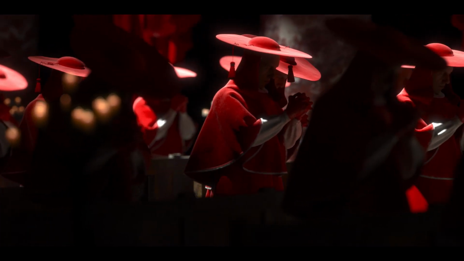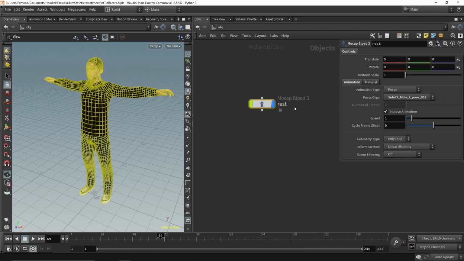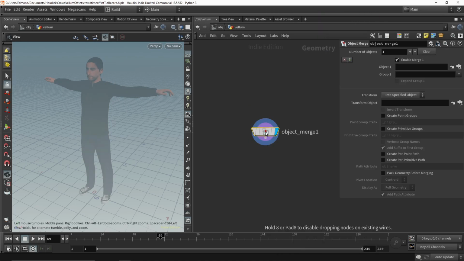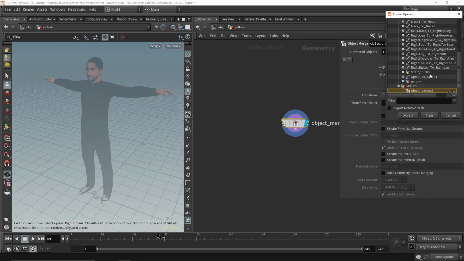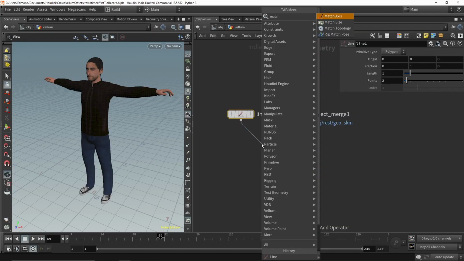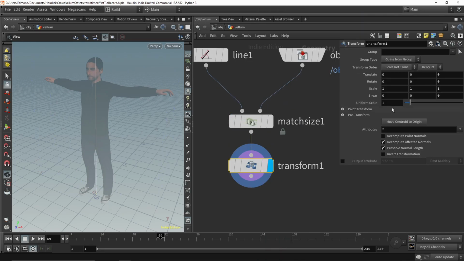like I did. I will start by designing a Vellum setup, starting with the Mocap Puppet 3 node that I put in rest position, and I will import the skin inside the geometry node. I will drop down a line that I scale along the body, and I will scale it down along the legs, because I just want to make a dress out of it.